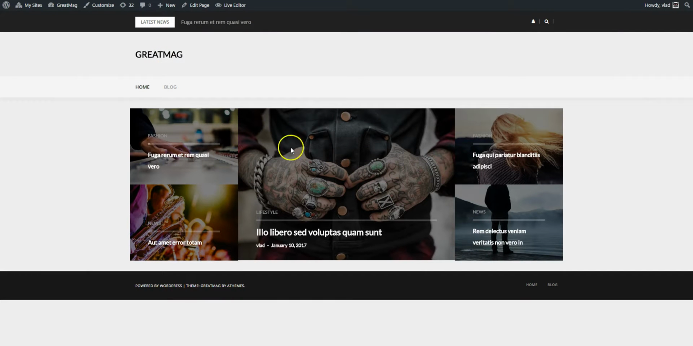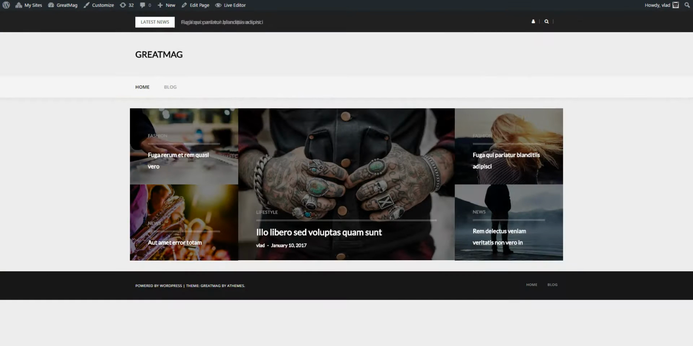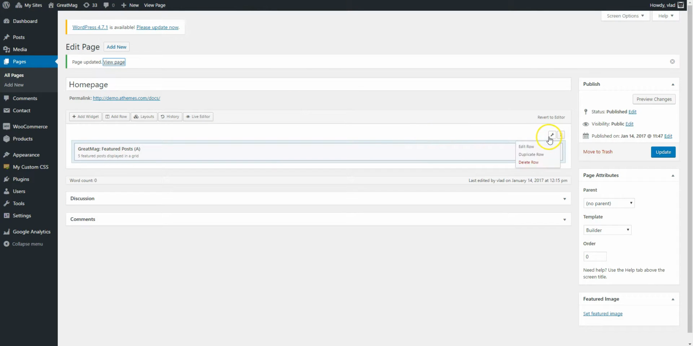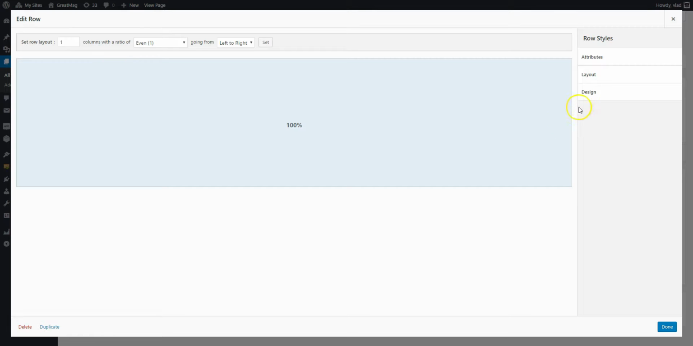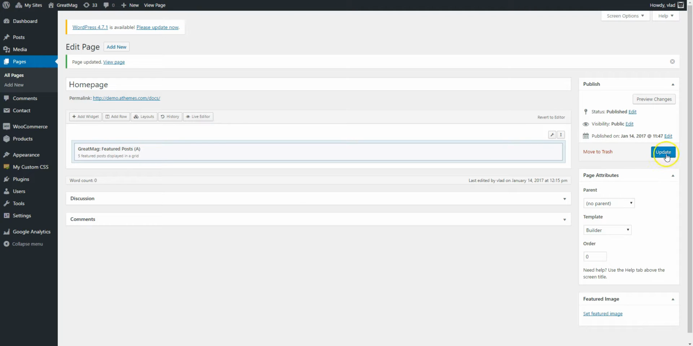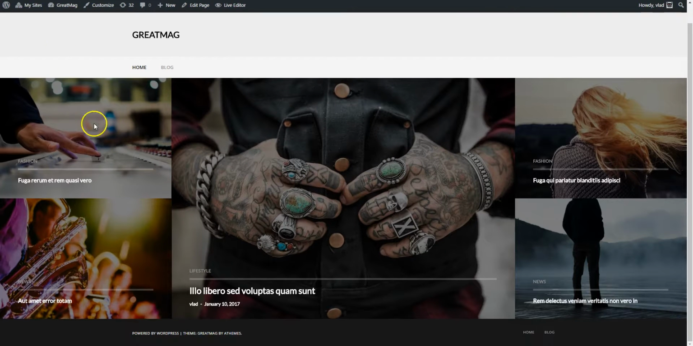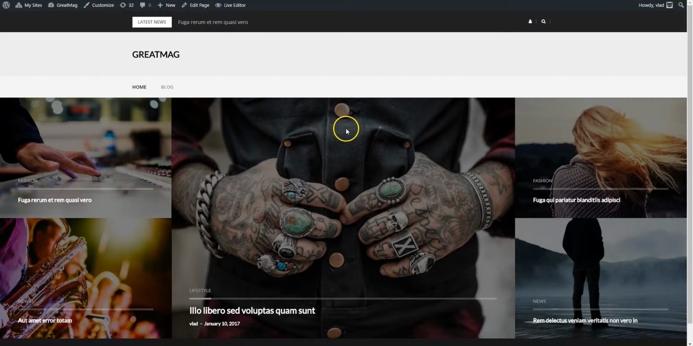Now let's see. So this is how it looks like. Now the point is for it to look like this. So to do that, I'm going to go here. Hover over the wrench icon, click on edit row, go to layout, and select full width stretch. I'm also going to disable the padding. Update, and refresh my page. So, you can see, now it looks like on our demo site.